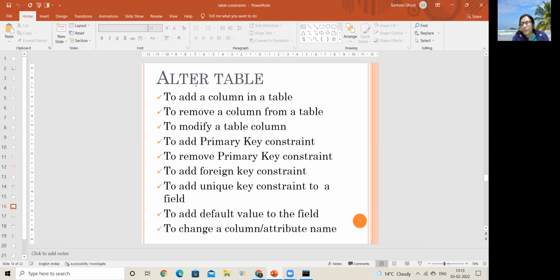Alter table, right? What all things have we done in alter table till now? What all things can I do with the alter table command? What do you remember? Alter table lets me do what all things? Come on. I can add a new column. I can delete an existing column, complete column. I can change the name of the column.